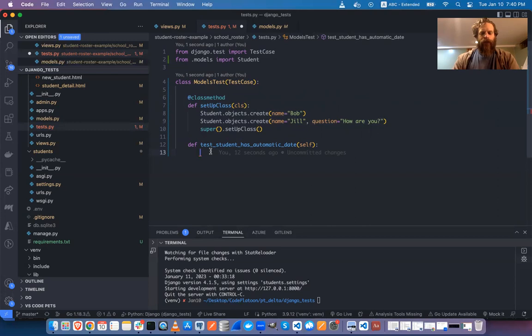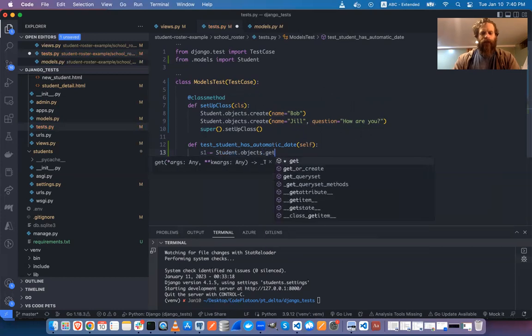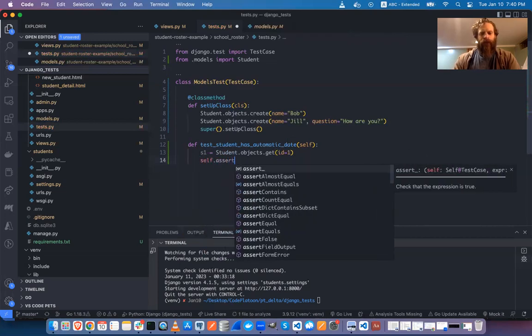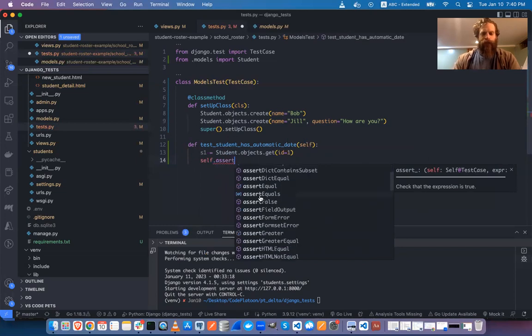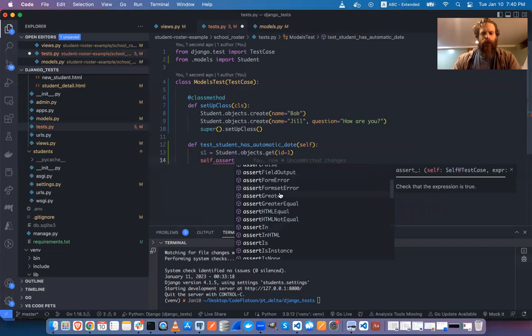All right, so s1 equals Student.objects.get, with id equals 1. That should be Bob. And then I'm just going to make sure, so self.assert. There's a whole bunch of assert statements. I want to see if the date is not None.